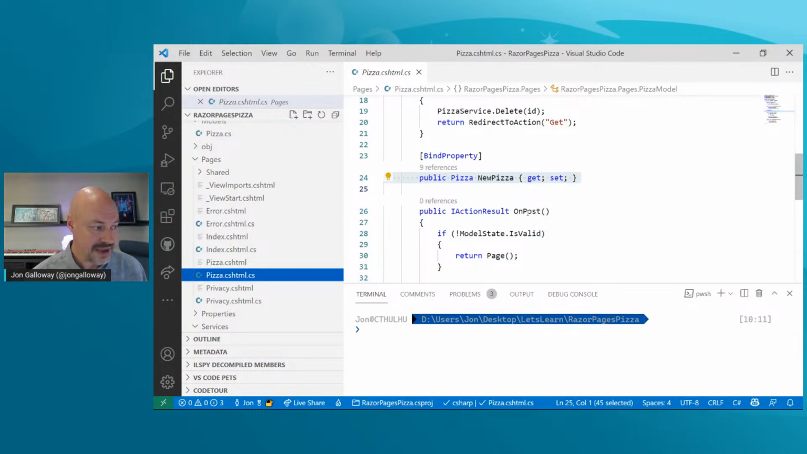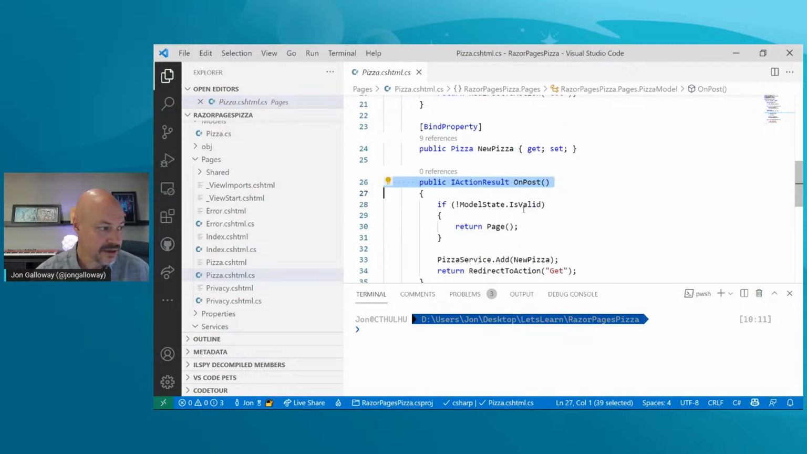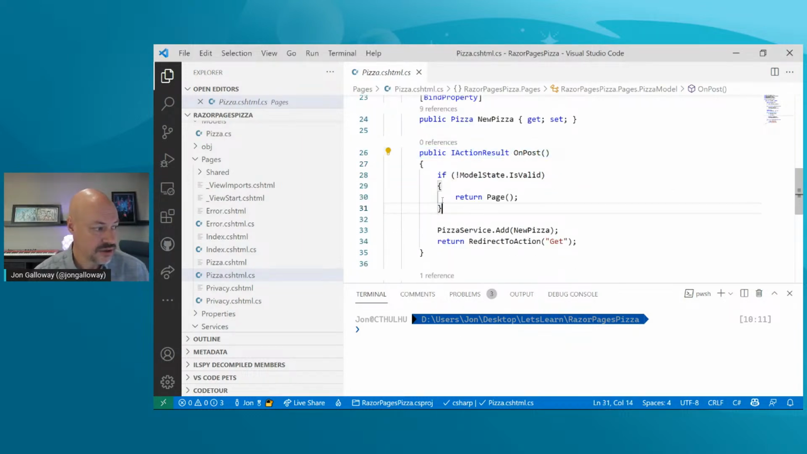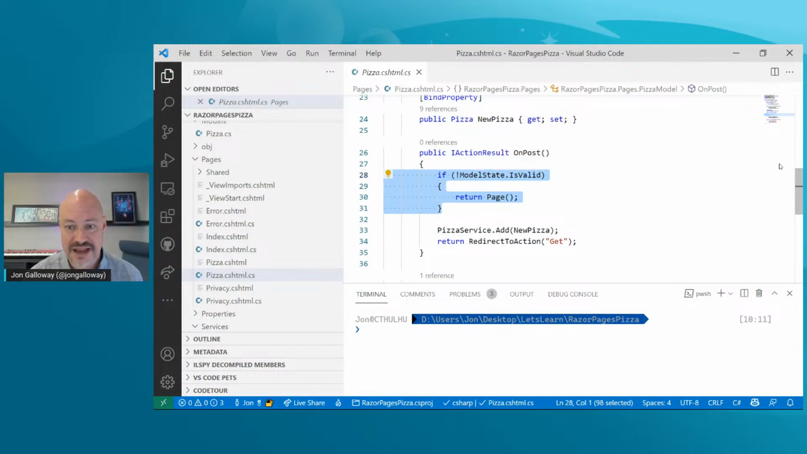OnPost maps to a POST request. So when I submit my form, that's an HTTP POST back to the back end, back to ASP.NET. It automatically is going to run this OnPost method. Here we're going to do two things. First, we're going to check if the model is valid. We've already validated in the client, but it's a best practice to always validate on both client and server.